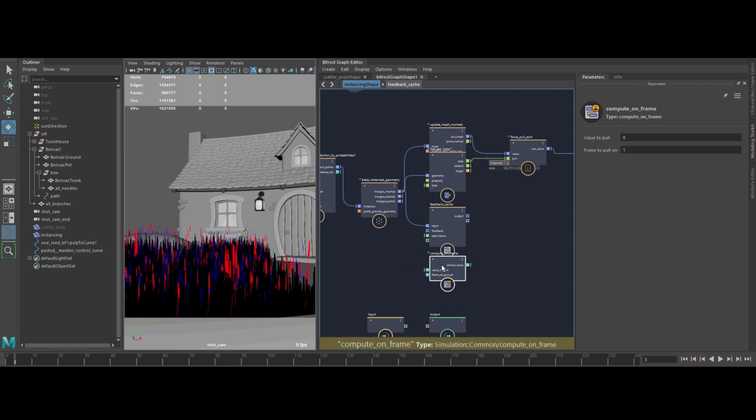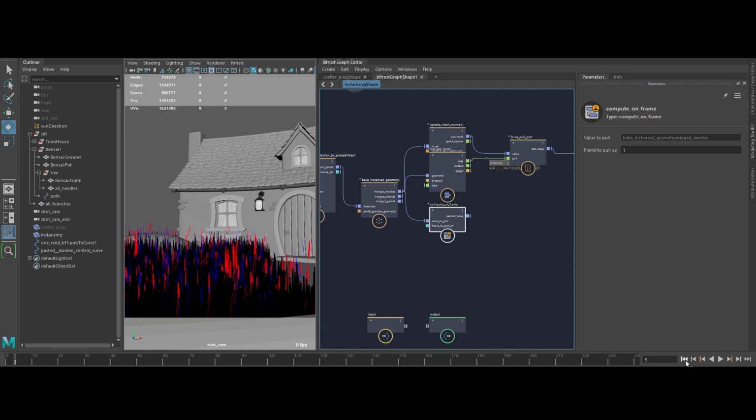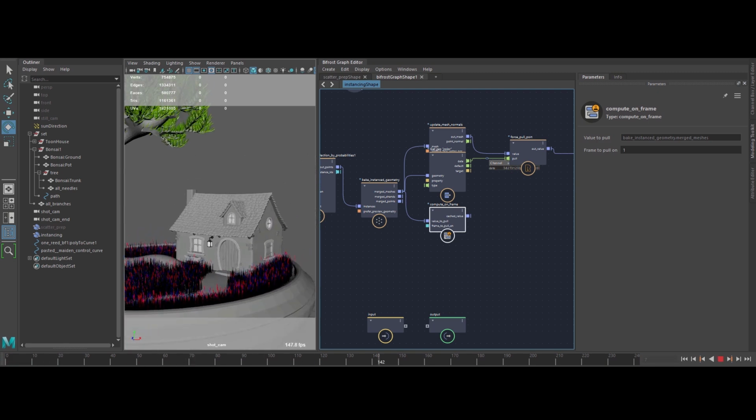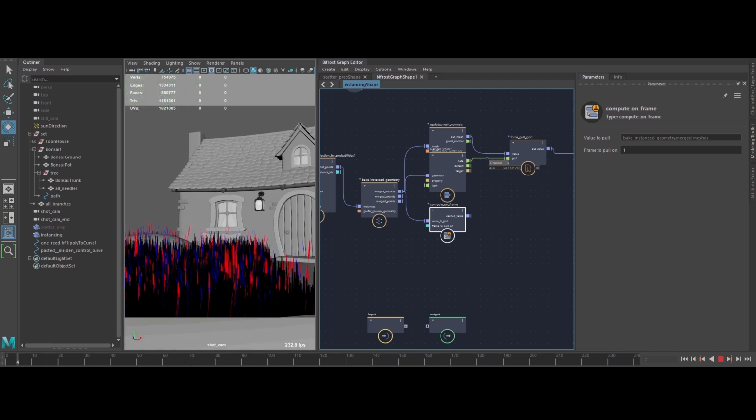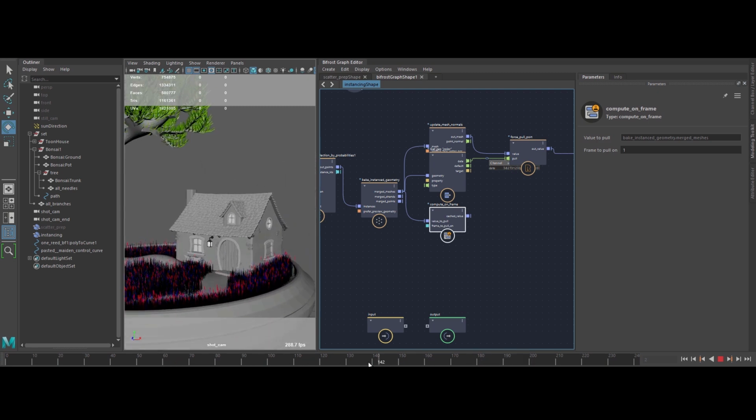I'm actually just going to use compute on frame because it's easier. But that's the idea. We're going to take our meshes, put it into compute on frame, and it's only ever going to compute on frame 1. I can show you this by going to frame 1, letting it calculate, then any frame after frame 1, it's not calculated. It takes a little while to calculate on the first frame, and after that, it's absolutely smooth.